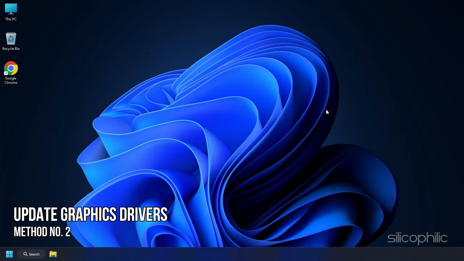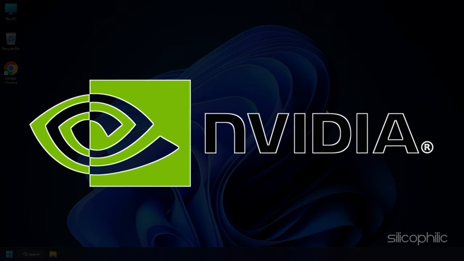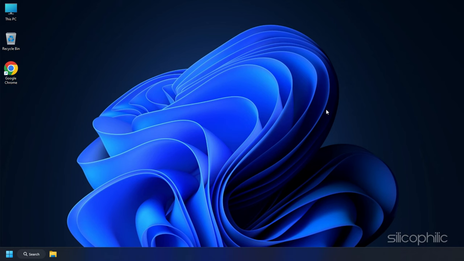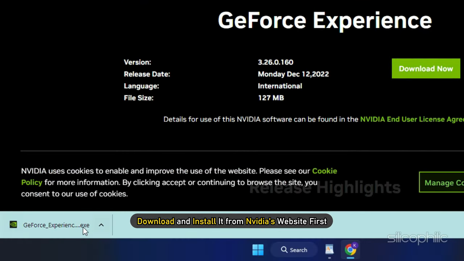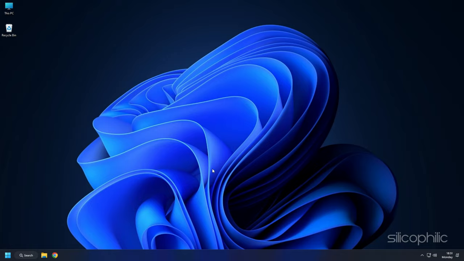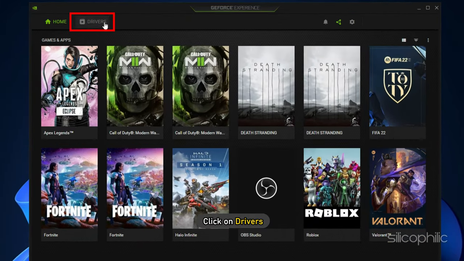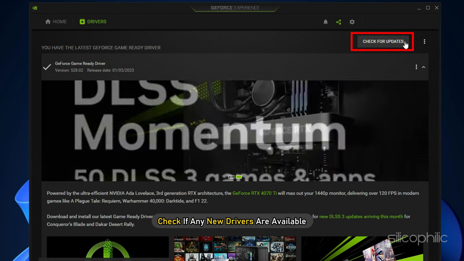Method 2. The next thing you can do is update your graphics drivers. If you're using an NVIDIA graphics card, you can use GeForce Experience to update the graphics drivers. If you don't have it installed, download and install it from NVIDIA's website first. Run GeForce Experience. After you open the app, click on Drivers and check if any new drivers are available.